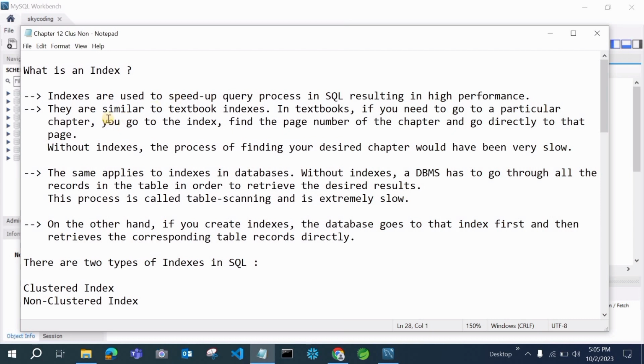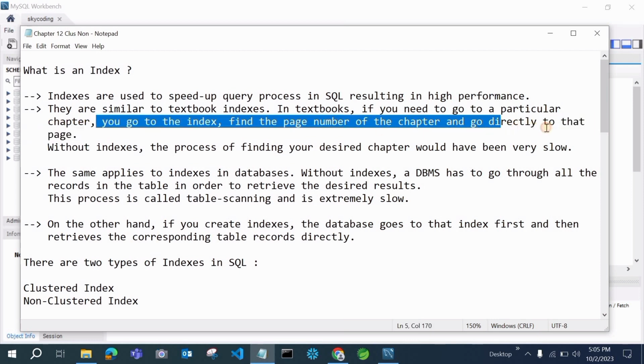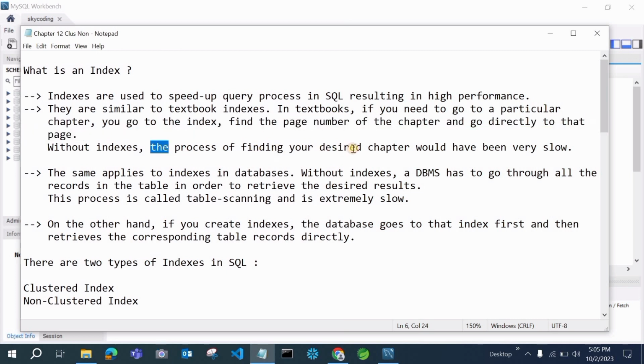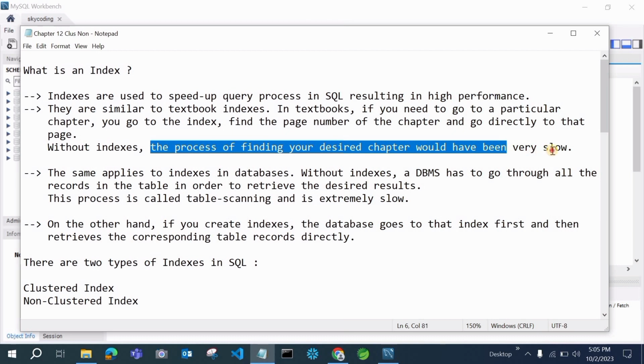This is very similar to textbook indexes. In a textbook, if you need to go to a particular chapter, you go to the index page and find the page number of that chapter, and you directly go to that page. Without indexing, the process of finding your desired chapter would have been very slow and time consuming, and that's not a good practice. So index is a very important concept whether you are talking about books, notebooks, or databases.